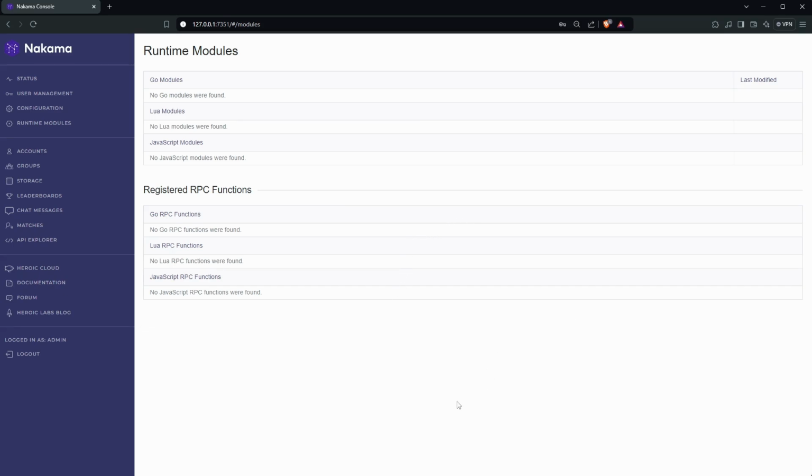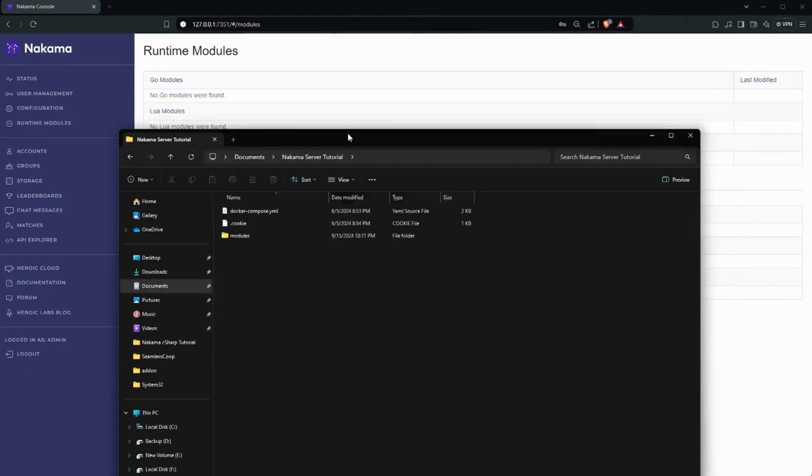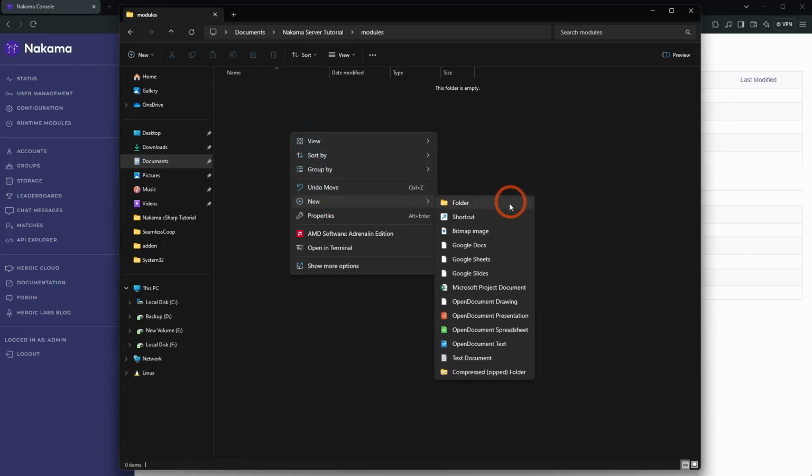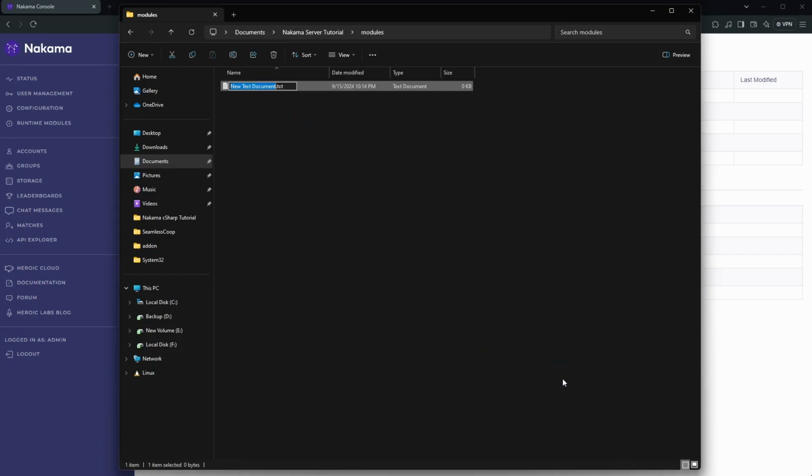Now, how are modules set up? Well, inside of Nakama, underneath the Nakama server, where your Docker compose is, there is a modules folder right here. And this is where your module is going to be held. Now, we first need to kind of talk about how all this operates. So what I'm going to do is right click, new, and I'm going to go ahead and create a text document. Now I'm going to call this trade_system.lua instead of .txt. And we're going to hit enter and change its extension. That's totally fine.